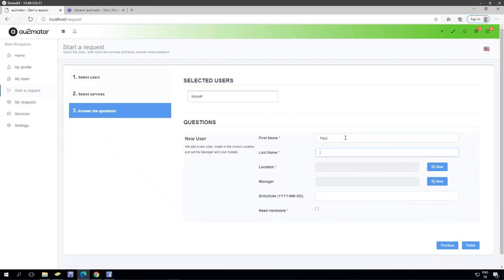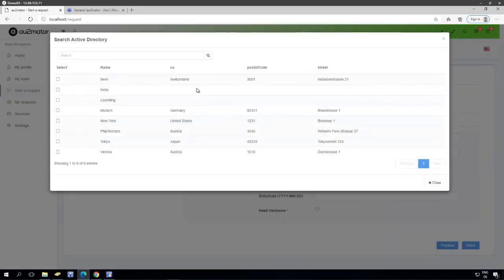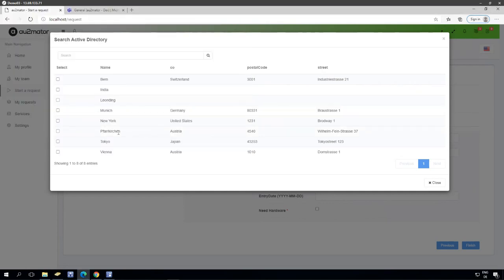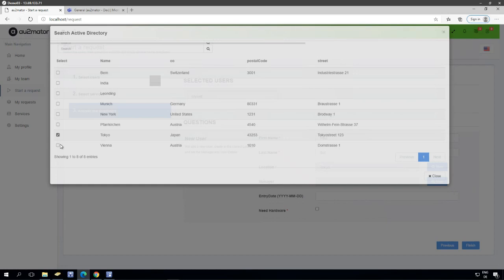So the first name, the last name, the location, and take a look at this location information. It's not anything we have to provide. So this is live from the Active Directory. So our Active Directory contains these organization units, and this is the same information live from the Active Directory. So you do not have to fill any lists and double information. Just get your information from the LDAP, from your SQL, from wherever you have your information stored, just present it to this list. In our case, this user will be in Japan.